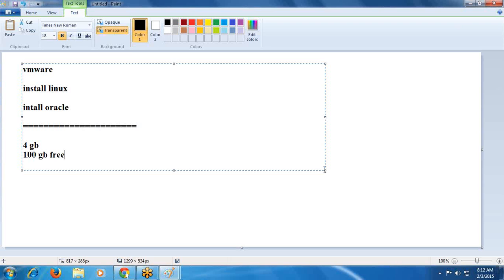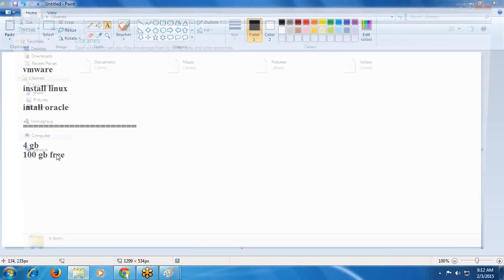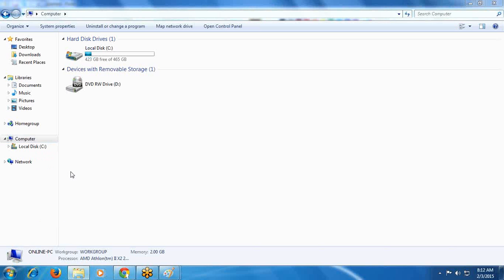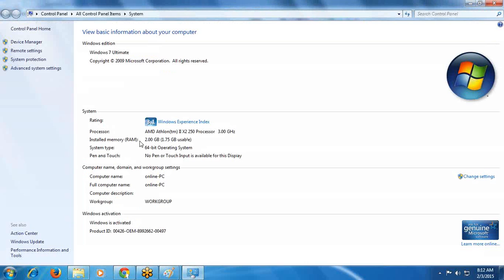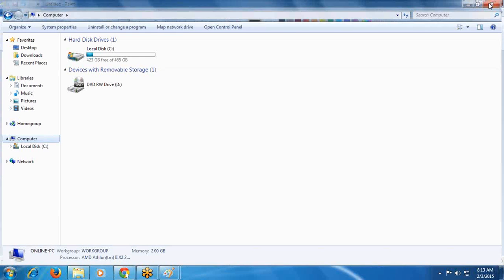You can check how much hard disk space you have, either on the C drive or D drive. I have 423 GB on the C drive. You can check the memory in My Computer properties. I have 2 GB, but tomorrow I'm going to use an 8 GB server, a different server. Nowadays, 4 GB is common for every laptop, and everyone has a big hard disk. Is it clear?